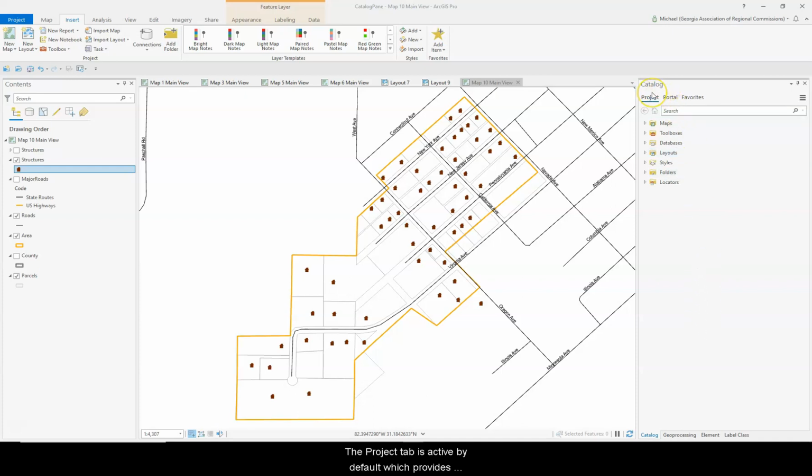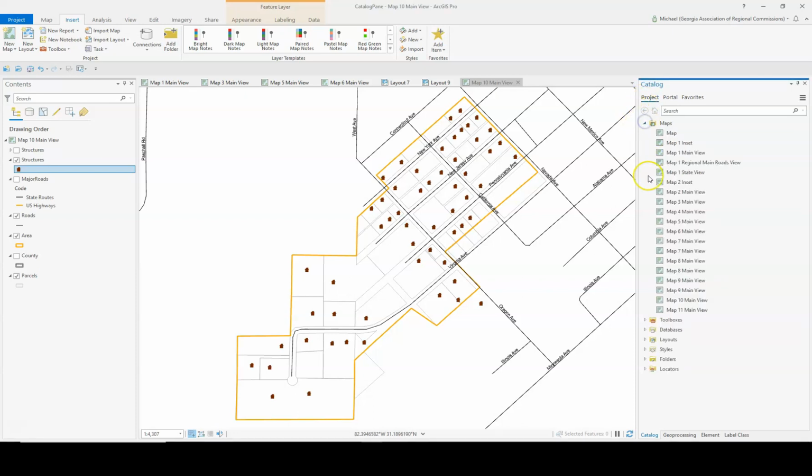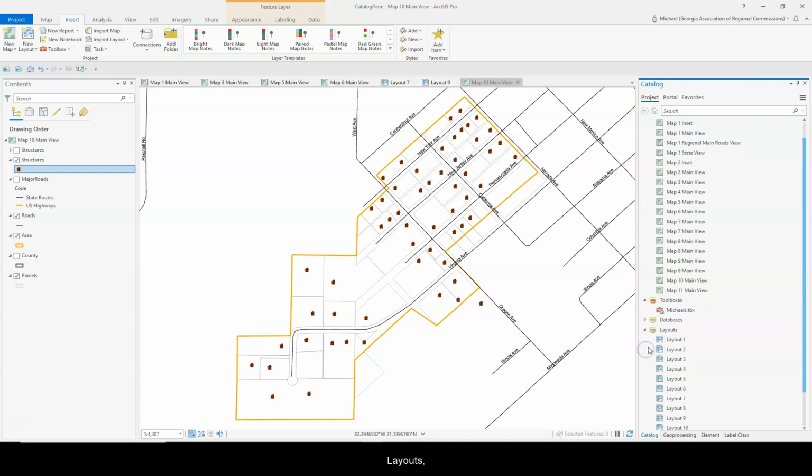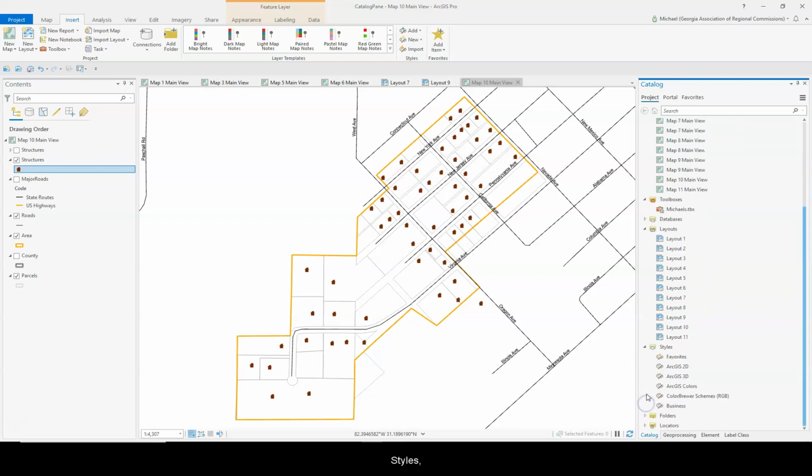The Project tab is active by default, which provides access to items in your project, maps, toolboxes, databases, layouts, styles, folders you're connected to, and even locators. So what you can do is, if your item is not open on the top here, you can just click on it and say open from the catalog pane.